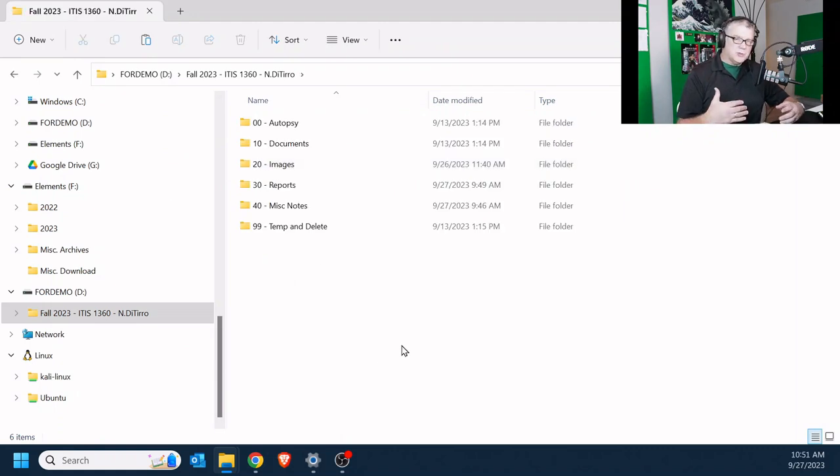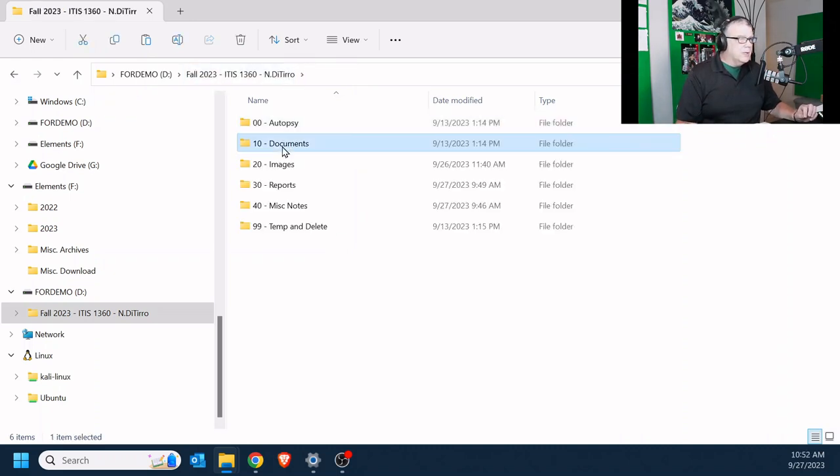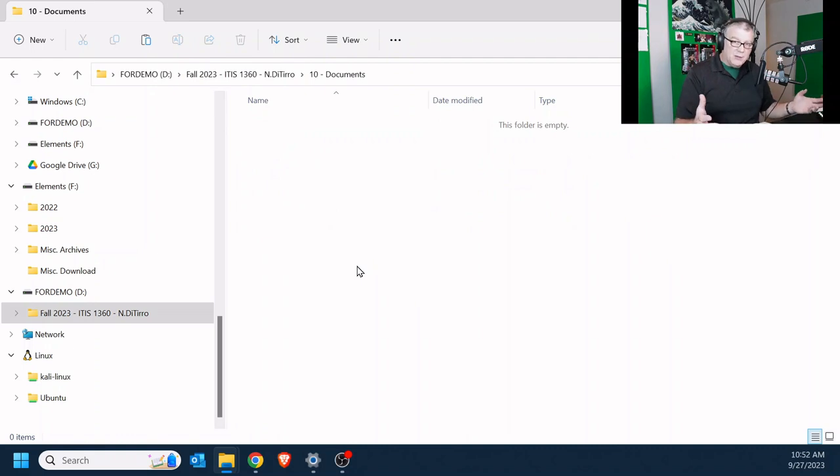This is the structure that you should use if you go down the path of wanting to create your own structure. It may be difficult for me to read, and so keep it simple. Keep things nice and simple. There's nothing in Autopsy yet. You're going to be building that case. Underneath documents, there's nothing in there. You're going to be placing documents in there.